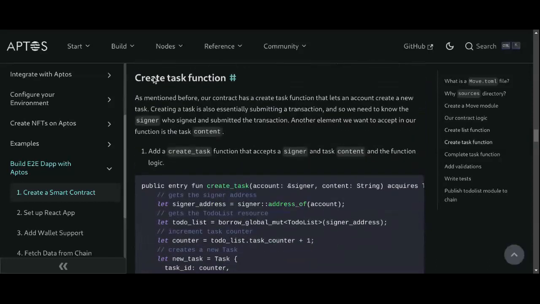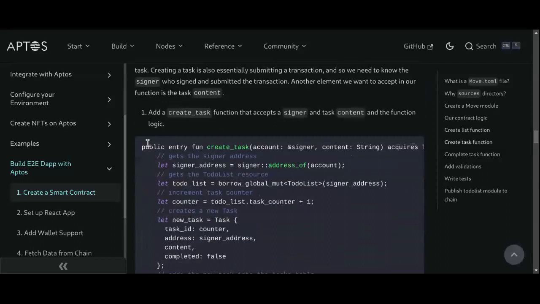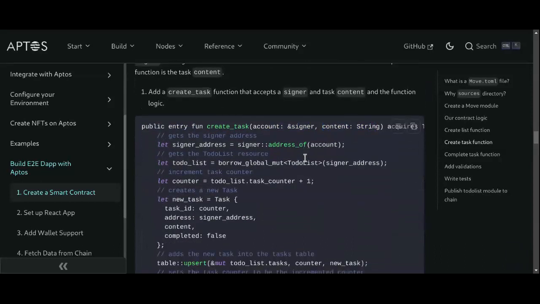Now coming to the create task function. They have defined it like this. They are taking the account signer and content string, right? And then they are using the signer API. If you remember, we have the address of over here. Why are they doing this? Because when they are doing the borrow global mut, it does not take the signer. It wants the address, and the direct signer object cannot be passed here. That's just how borrow global mut is defined. If you remember our APIs, you will have to first get it and then get that.